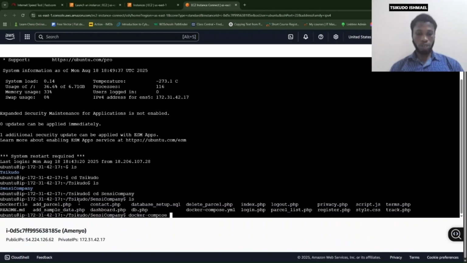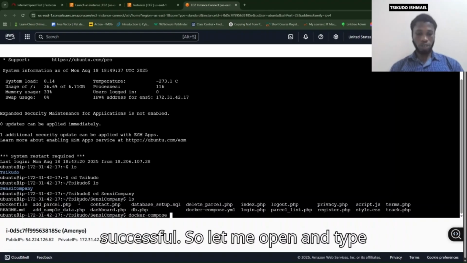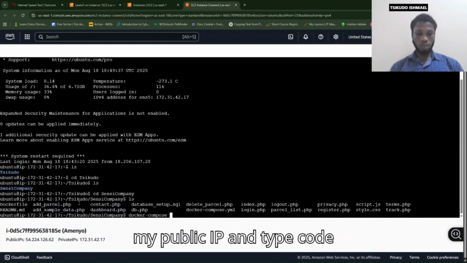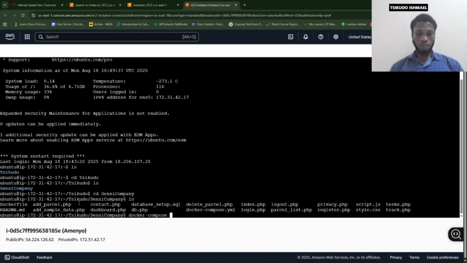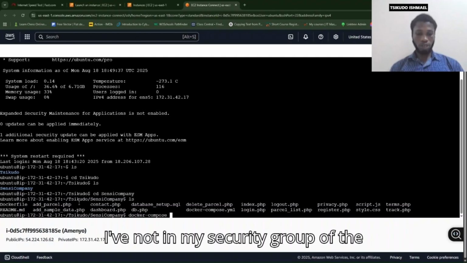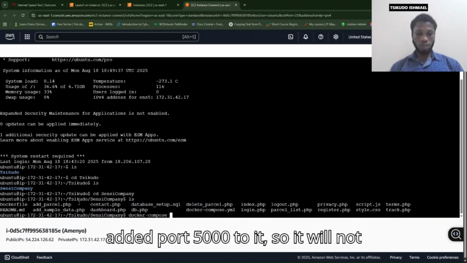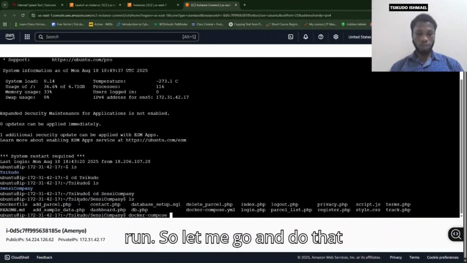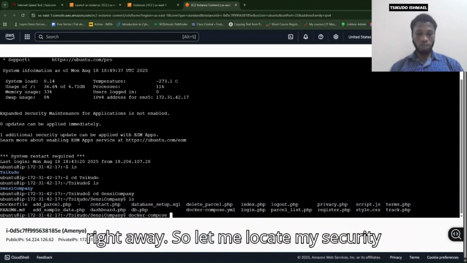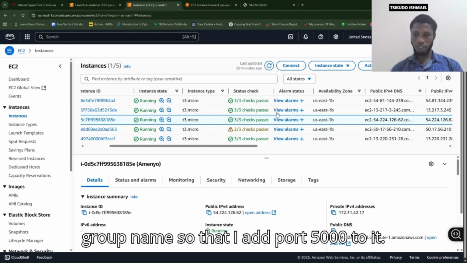So let me open and type my public IP and type port 5000. See if it will work. I'm using HTTP, so let's continue. It will not show because I've not added port 5000 to the security group of the instance I've created, so it will not run. So let me go and do that right away. Let me locate my security group name so that I add port 5000 to it.